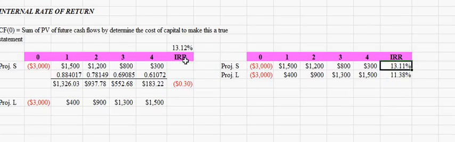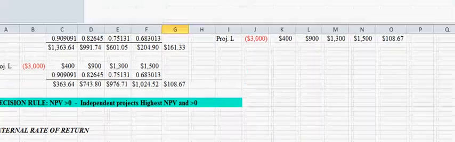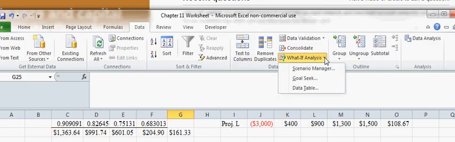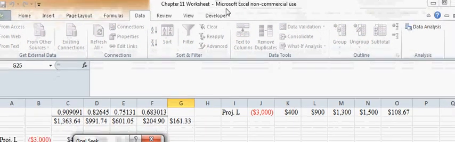So now I'll show you one quick trick that you can use. Not that you would need it with the internal rate of return, but this trick works on a lot of other projects, and that's to use Excel to go find an answer for you. So on your Data tab, you have something called what-if analysis. And under what-if analysis, we use goal seek.